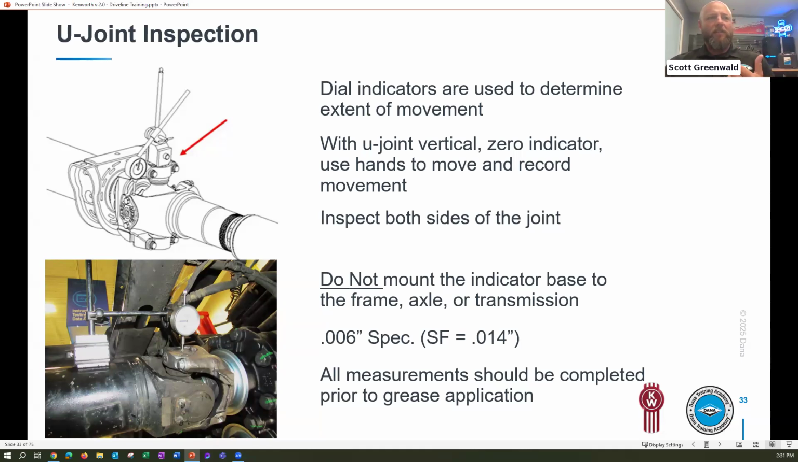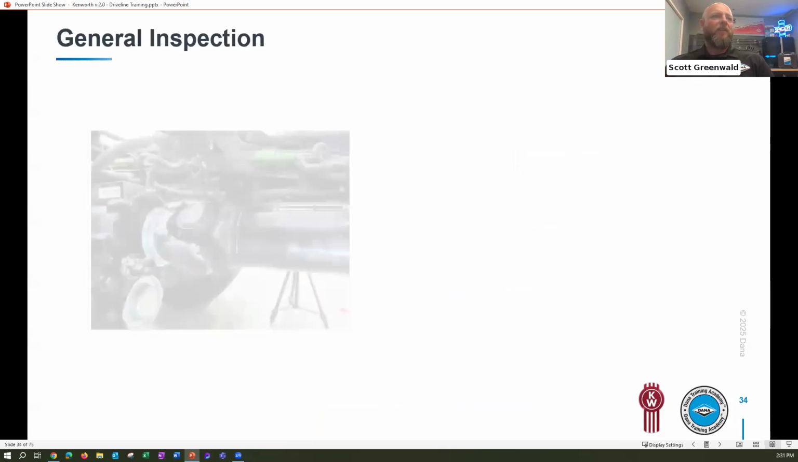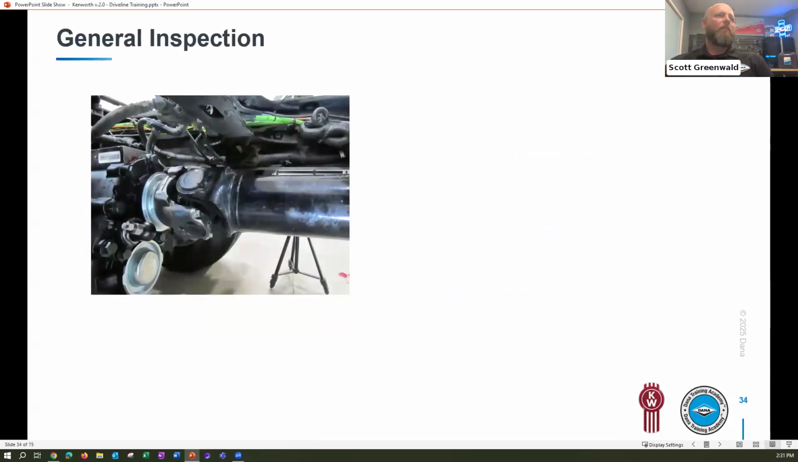So if it's a standard U-joint, we allow up to 6/1000ths of an inch. If it is a service-free, that spec is 14/1000ths of an inch. So depending on how much is detected, you'll want to grab your indicator, properly measure, and note down what you found.